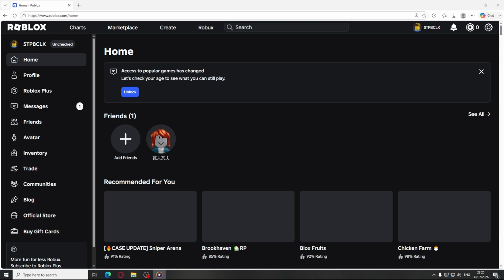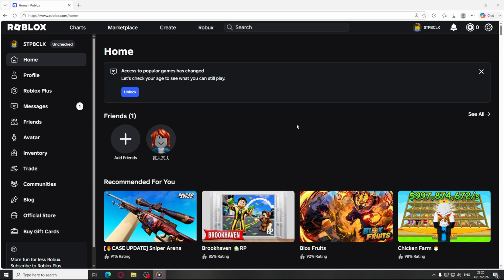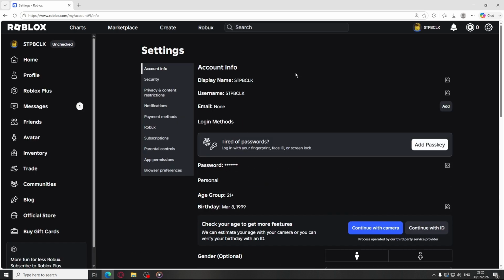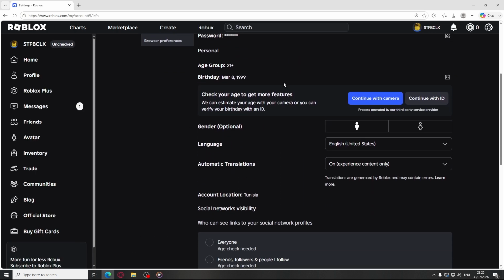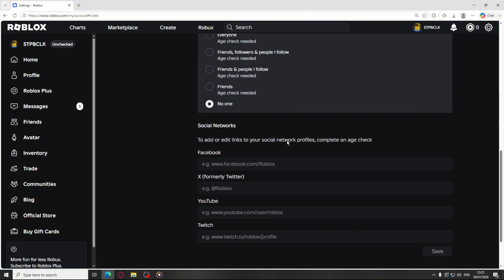Here's how to change your account location on Roblox. Sign in to roblox.com, click the Settings icon and open Settings. Scroll down to Account Location. If a dropdown is available, simply select your correct country and save the changes. If the dropdown is grayed out or not available, you need to contact Roblox support.